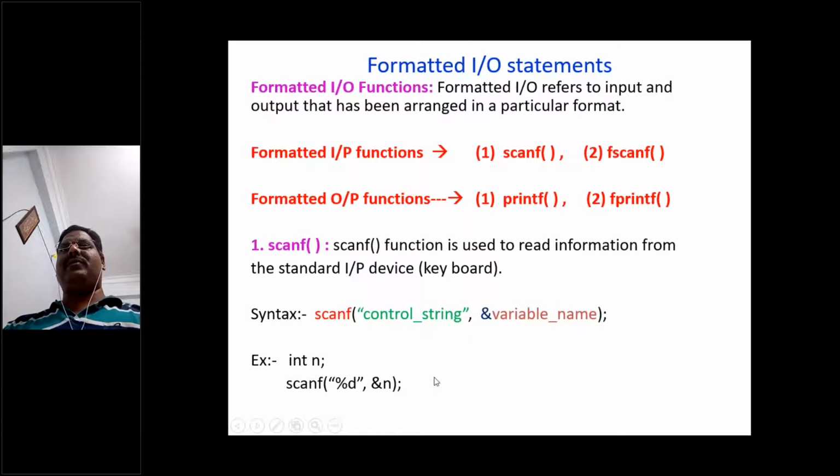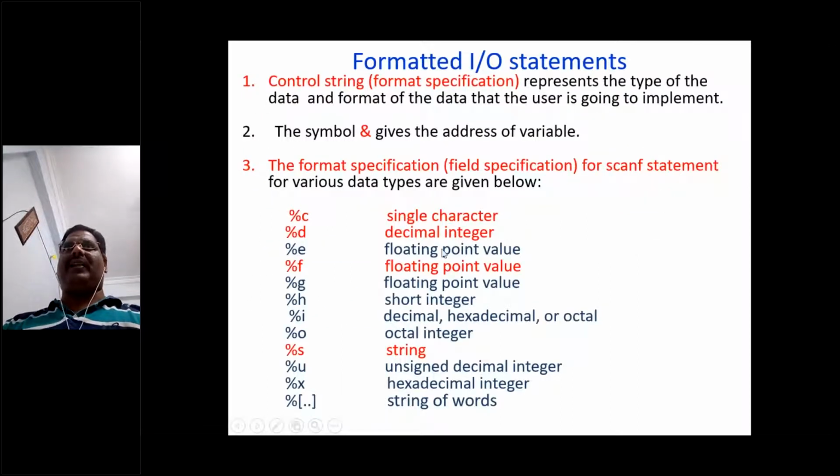Here we are going to store a value, whichever value is passed from your keyboard, into the address location of variable n. So this is how we can read the value from the standard input device.